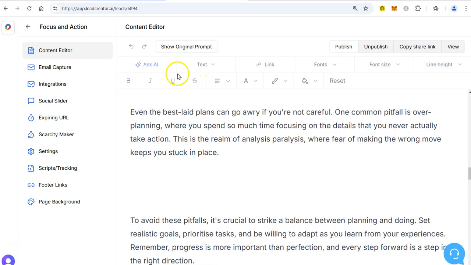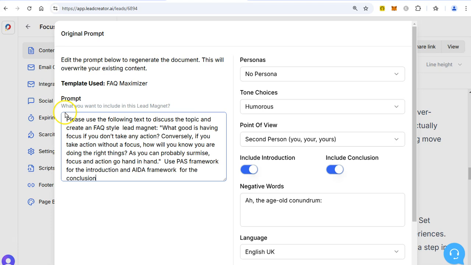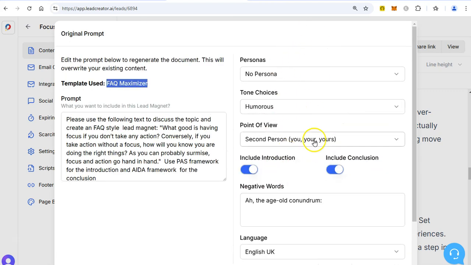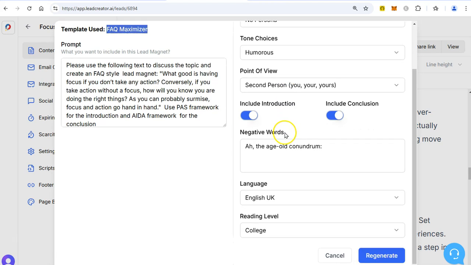Okay, so you can see, if we look at the original prompt on the one that we created, if you think about your prompt beforehand, you can use the different templates that we've got in there. I used the FAQ one, but there are lots of others. We can take out negative words that we don't want, and we can choose a persona if we wish to.